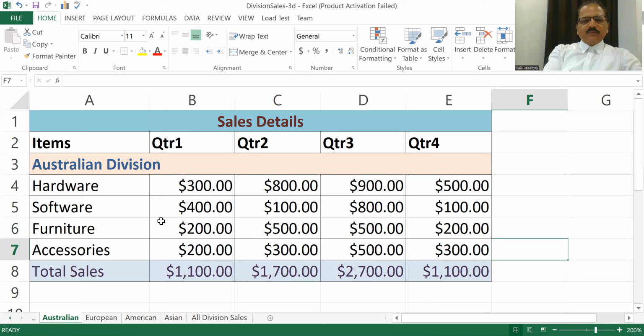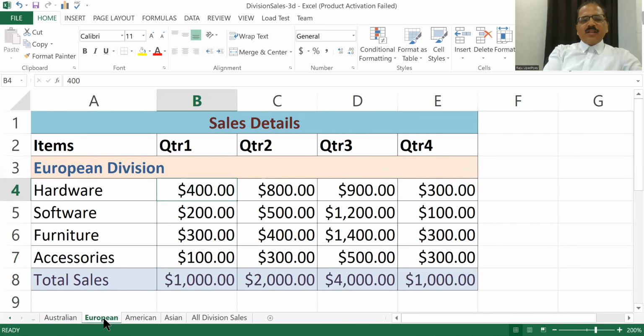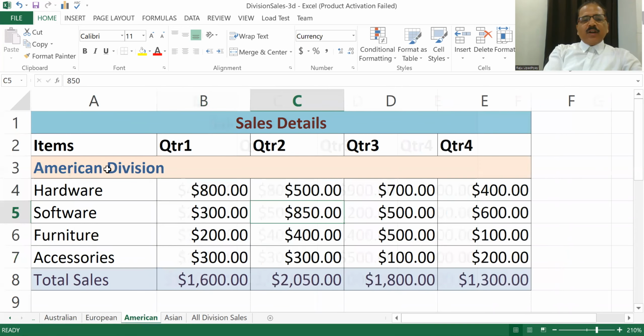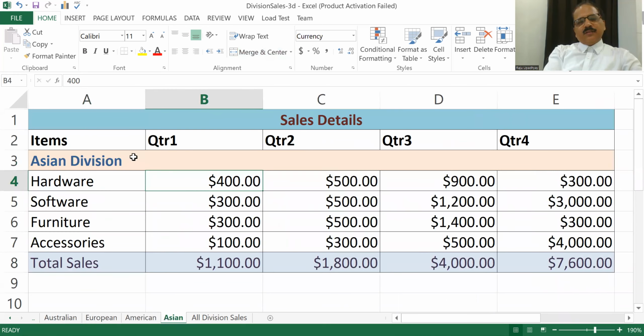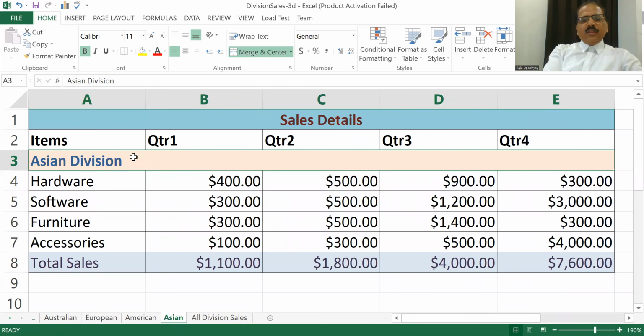In the same way, the data of the European region is available out here, the data of the European division. Then we have another set of data, of the American division. Then we have the data of the Asian division. So each and every worksheet has its own data.